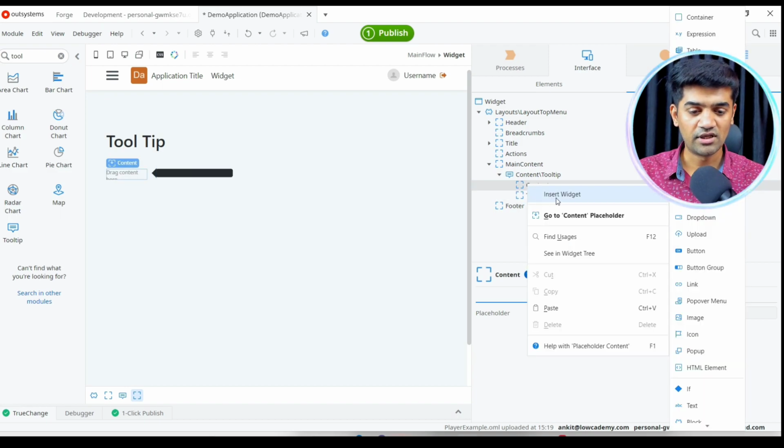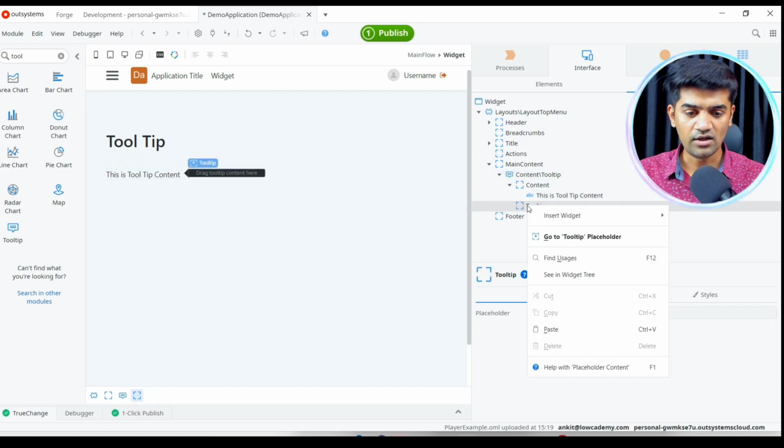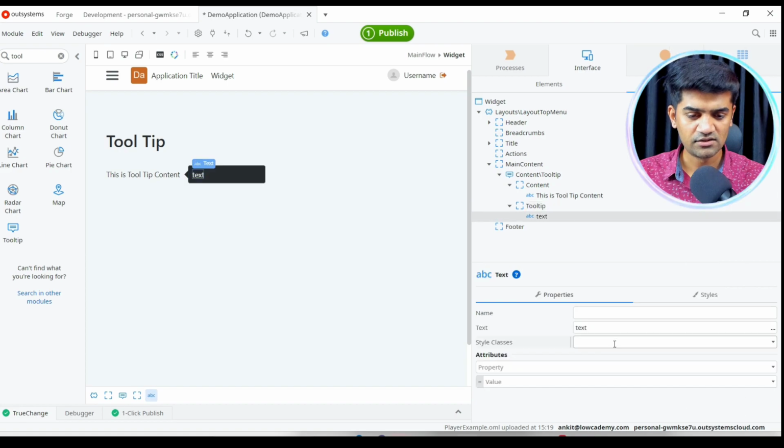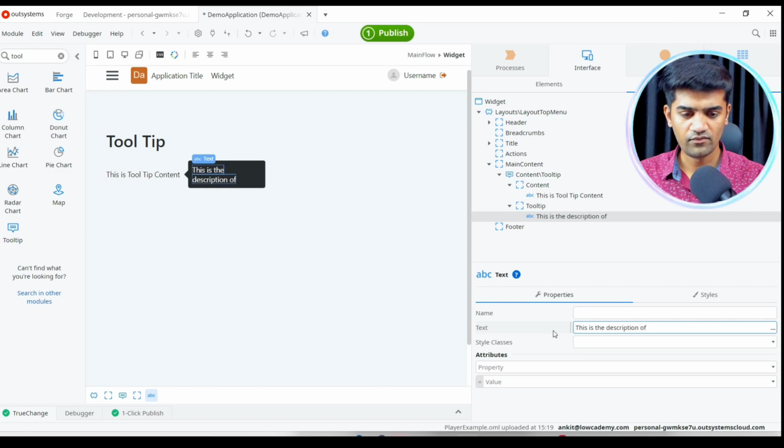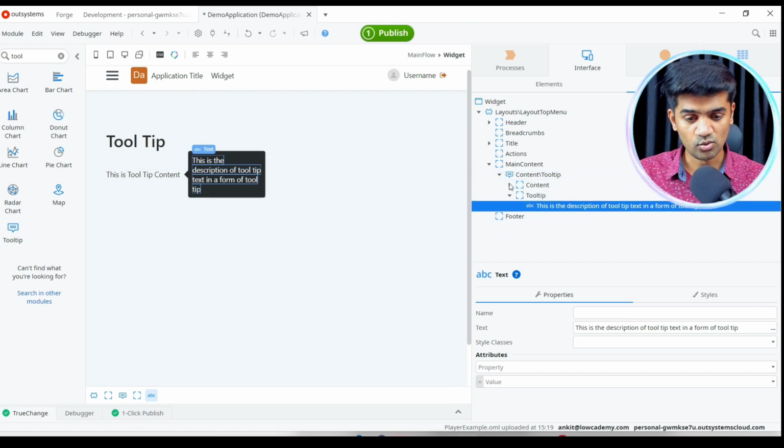So let me just show the content. I will just add one text, and this is tooltip content. Okay. Now under tooltip, I will add another text, and I will say this is the description of tooltip text in a form of tooltip. Okay. We have just given the descriptive text under tooltip.